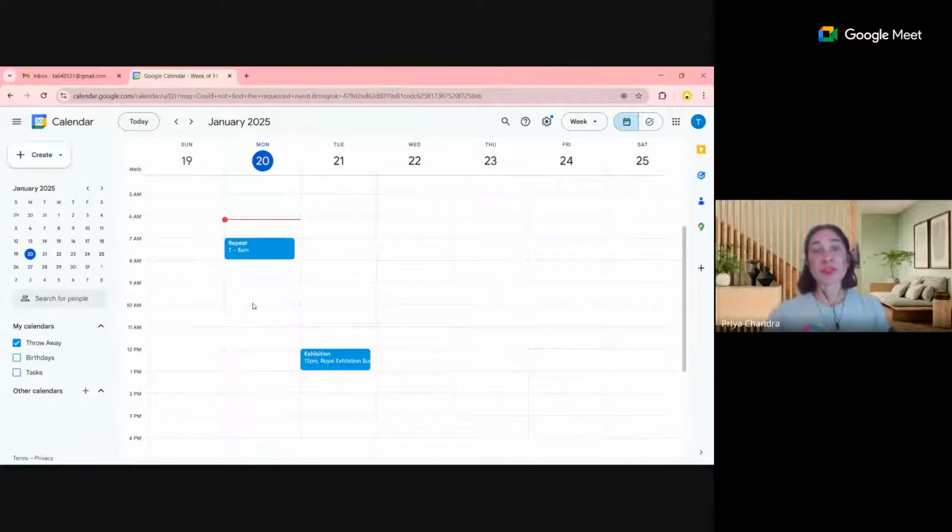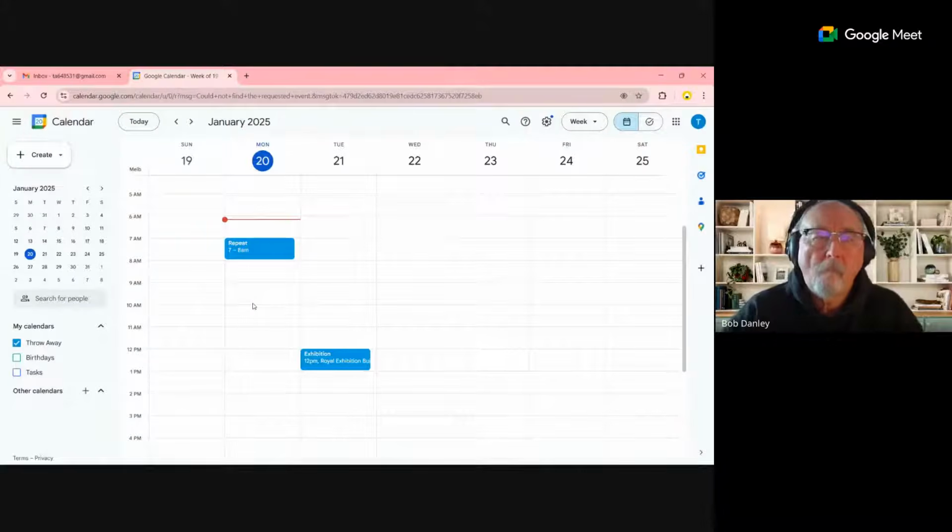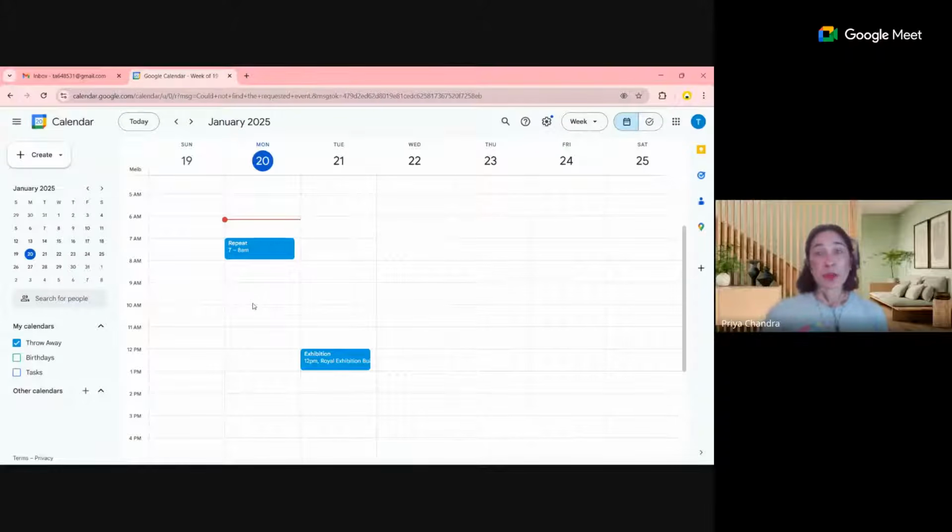So I think that one's very handy if you're looking to create an event that is on a specific day rather than a date. So as I said, the 3rd Monday or something like that. Yeah. The next one is how to block out travel time in your Google Calendar.